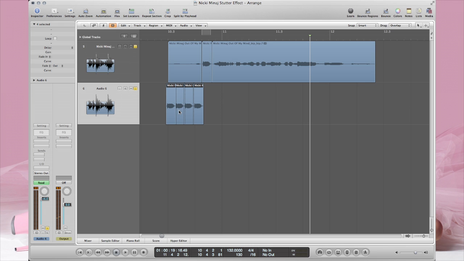So that's pretty much it. Now, like I said, this is not really in time with the song, so it is going to sound a little bit off. But if I did know the tempo, I would line it up with my grid and make it sound perfectly in time with the song.